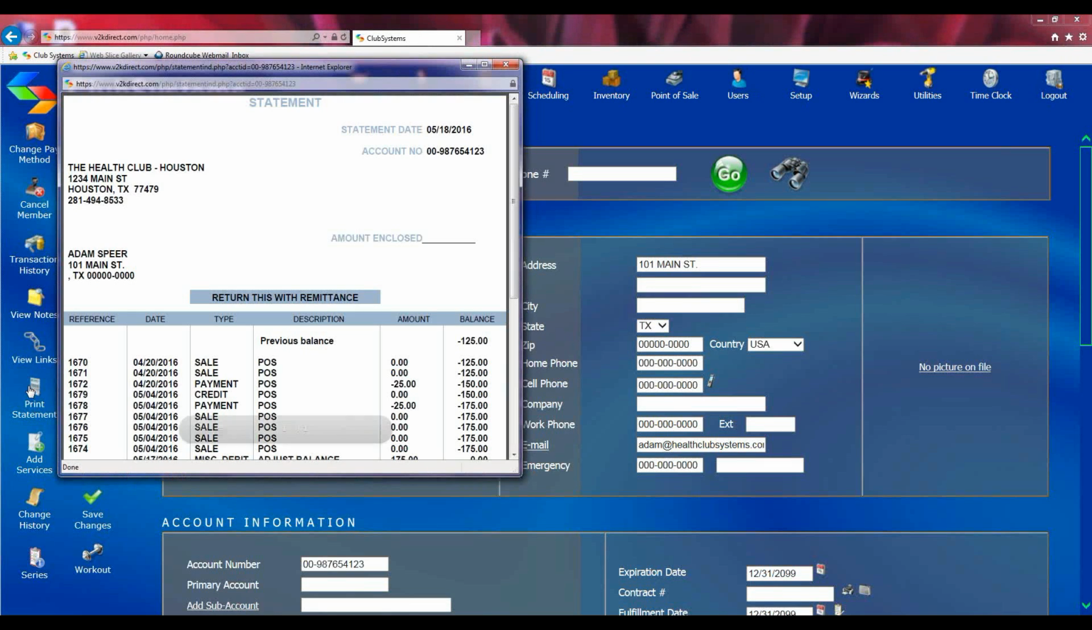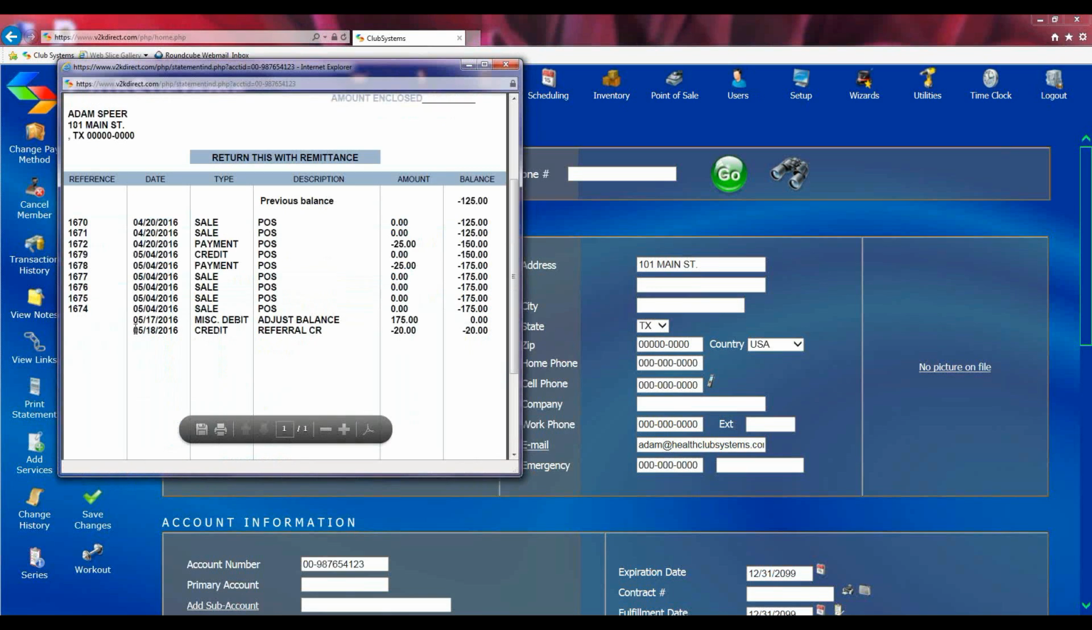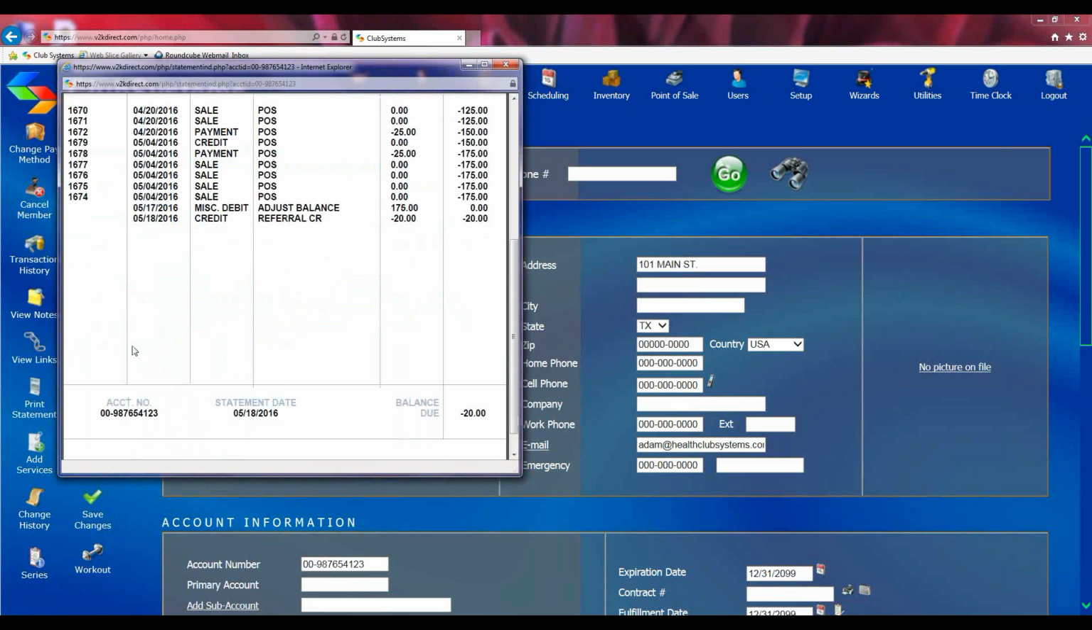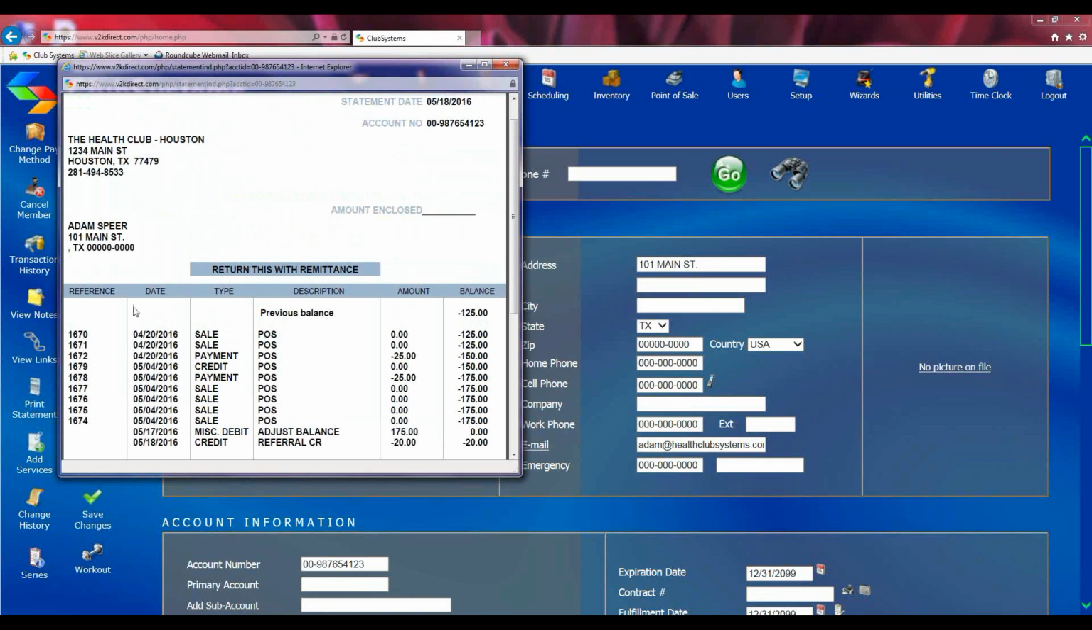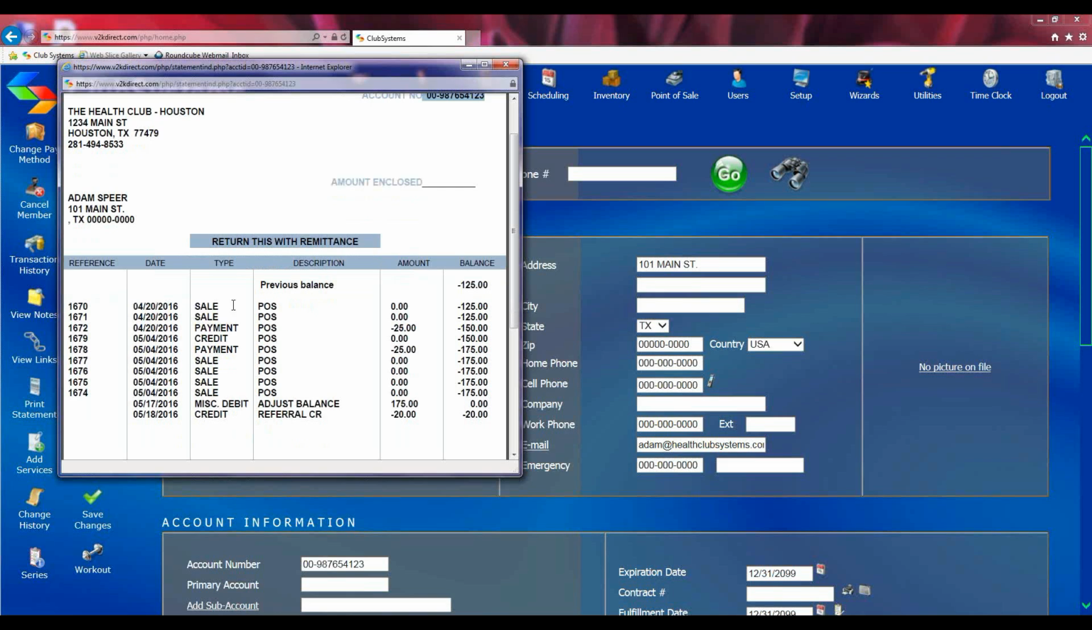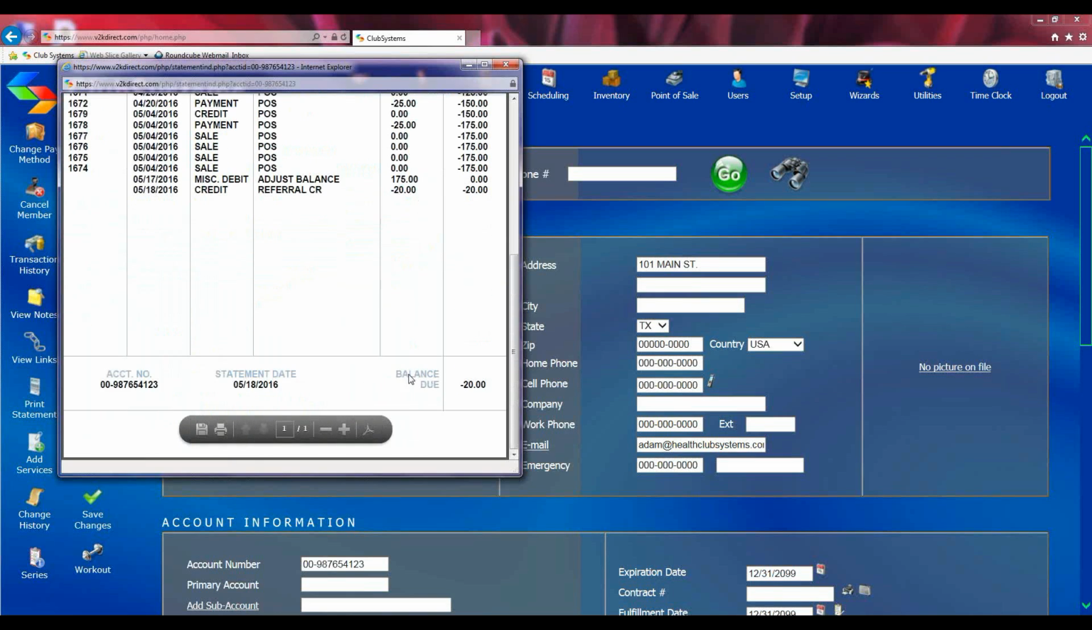Print Statement is where you can go and print off a one-time statement for the customer if they're requesting a statement be sent to them or emailed to them. This would give you all the basic information that you would need. It will have the club information at the top, the customer information, what their membership account number is, the past 30 days of transactions with any owing balance that they would possibly have at this time. So you can definitely print this off and mail it to someone, or you can save it as a file and email it to someone if that is what they're requesting.